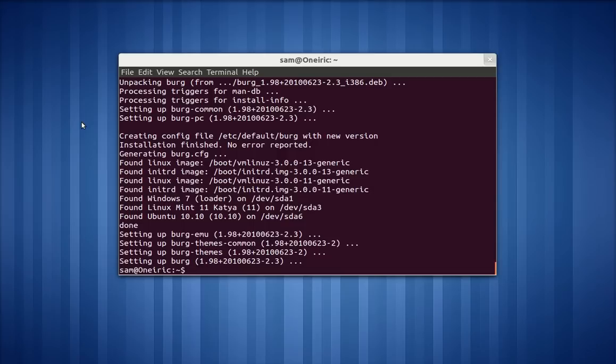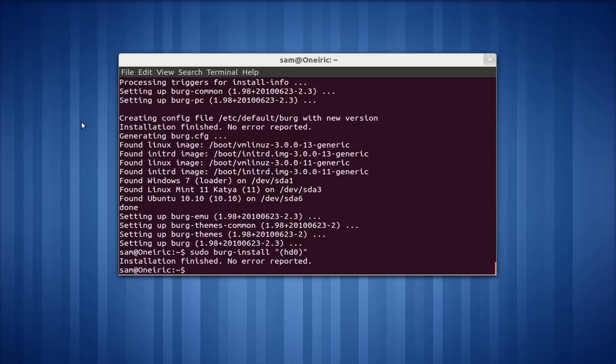The command I mentioned earlier about installing to a hard drive is sudo burg-install, then within quotes, within parentheses, HD0, that would be for the first hard drive. I'll press enter. No error reported. Now I can update BURG. Sudo update-burg.